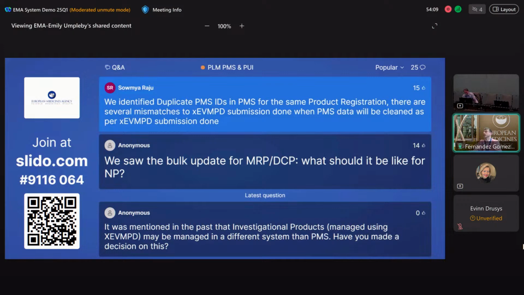It is explained in chapter 7 how this migration was done. So you need to take this process into account and make sure that the data in XCBMPD is exactly the same. Otherwise, the system will recognize this as two different products.